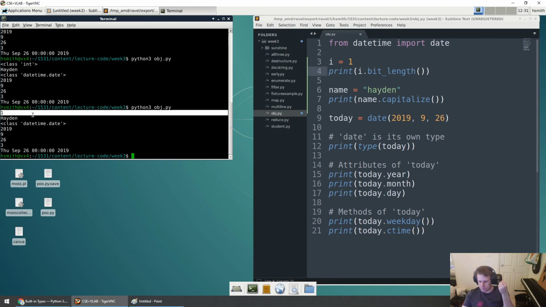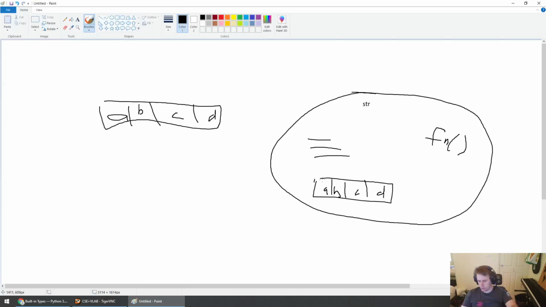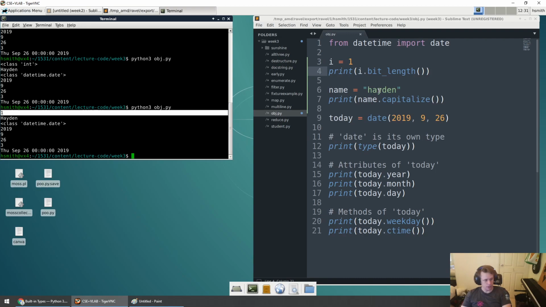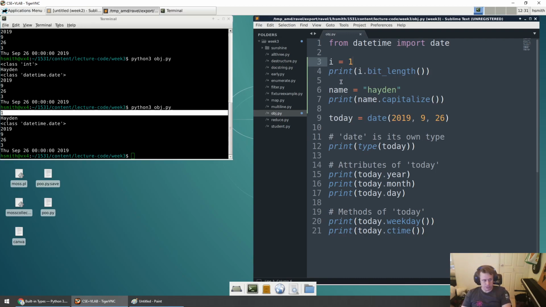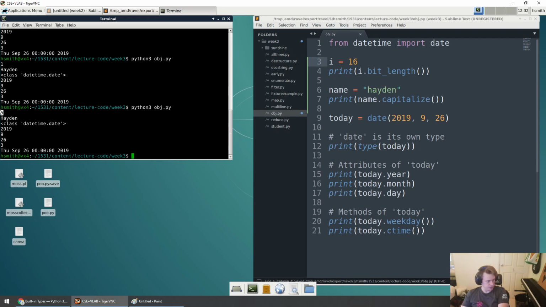Right? So even an integer is not just like 4 or 8 bytes. It's actually an entire object, which includes some functions and properties and the actual underlying data. And that's interesting because you can see bit length here is basically how many bits I need to store that number. So if I have 1, it's 1 bit, and if I do something like 16, it's going to be 5 bits, right? Because to store 16, you need 1, 2, 4, 8. Yeah, that's 10000 in binary, right? So you actually need 5 bits to store that.